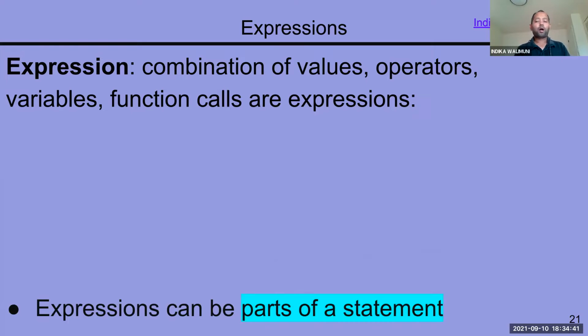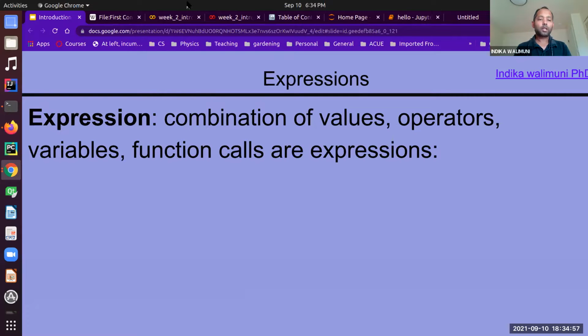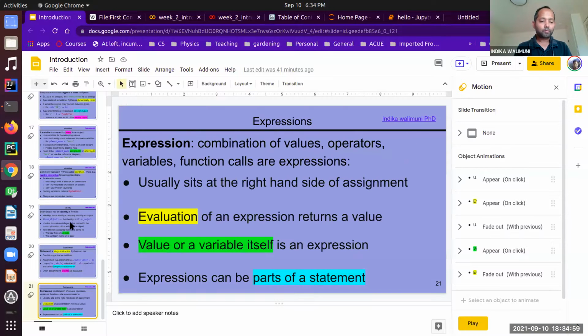Expressions can be parts of a statement, and we saw that. If you take an assignment statement, the right hand side, which is a part of the assignment statement, is an expression. Okay, that's our last slide. So let's check the slides. I think we can test things.